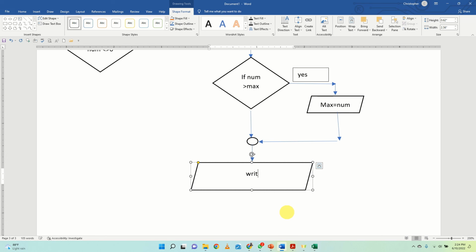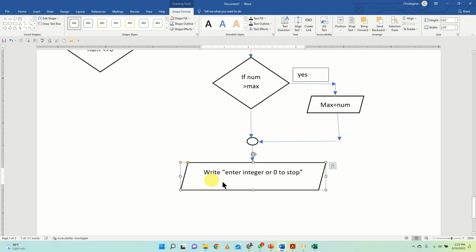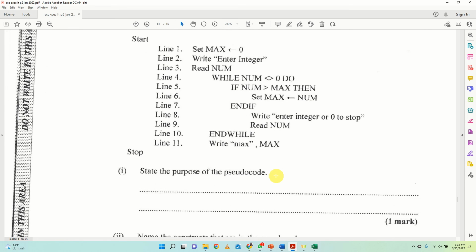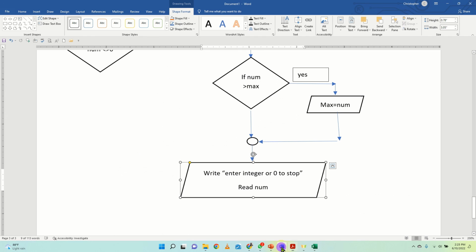So I put write, enter integer, or 0 to stop. Close quotes. And then, as I've said, read num. Oh, okay. Then I end the while loop. I'm going to end the while loop.